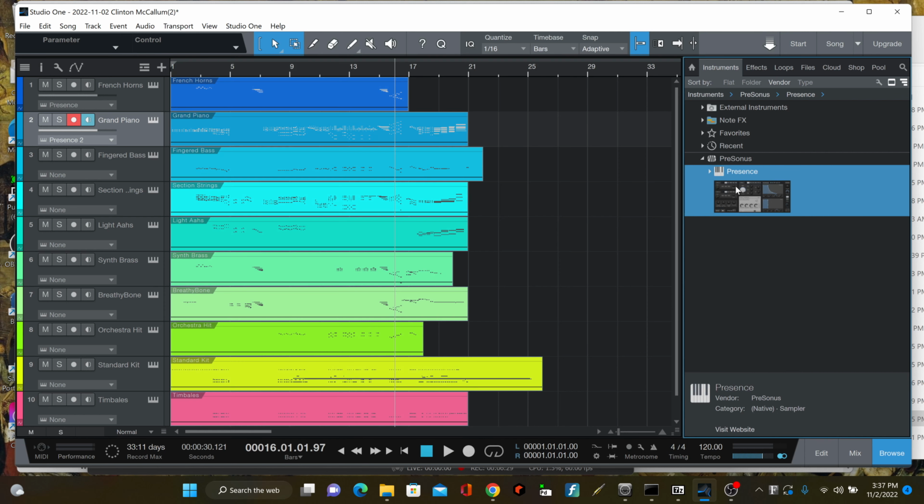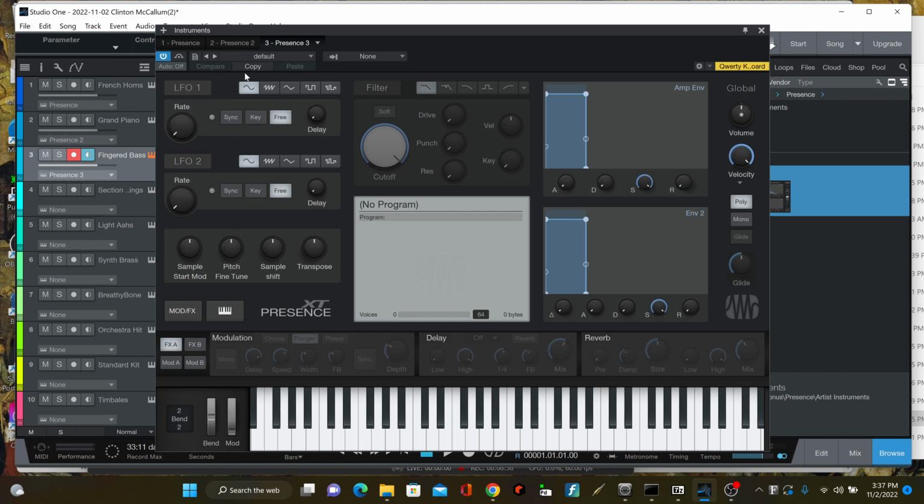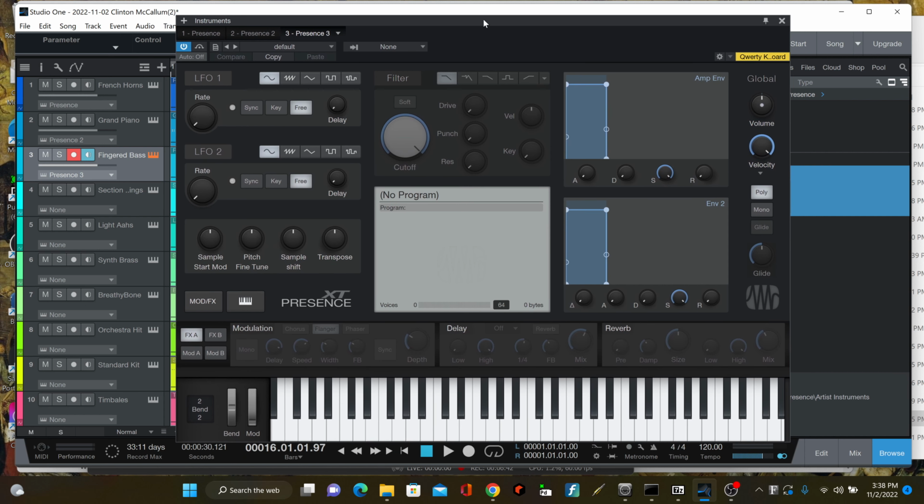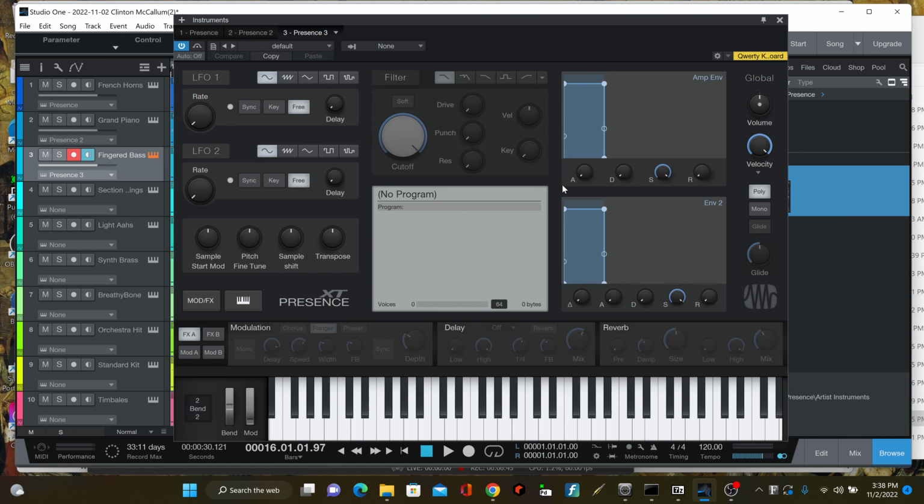And as I continue, the next time I drag a presence instrument over, I'll drag it over to track number 3. Now, presence instrument number 3 will align with track number 3. So now when I'm changing these instruments over here and switching between my different presence instruments, it aligns with my track numbers, and that way I can keep track of which instrument I'm working on when I'm going back and forth between these two menus.